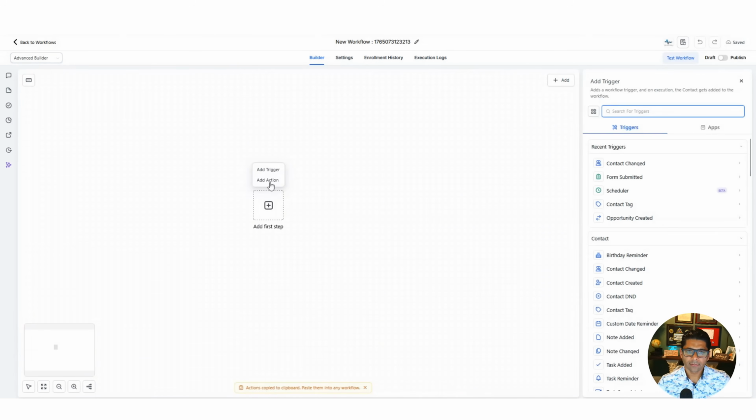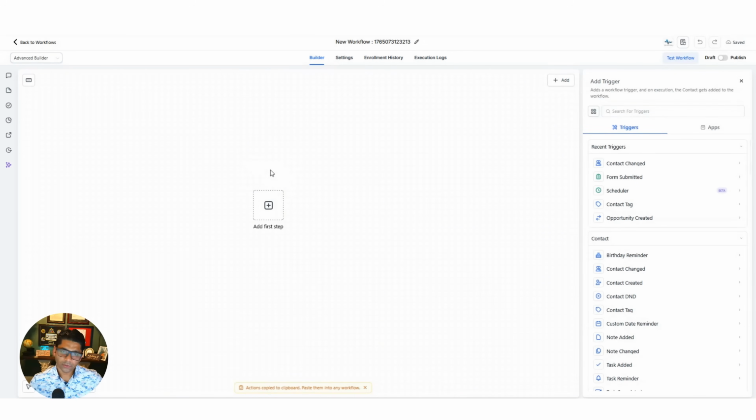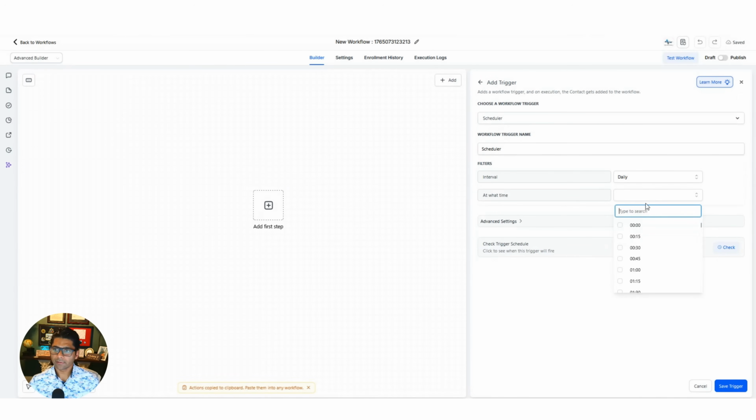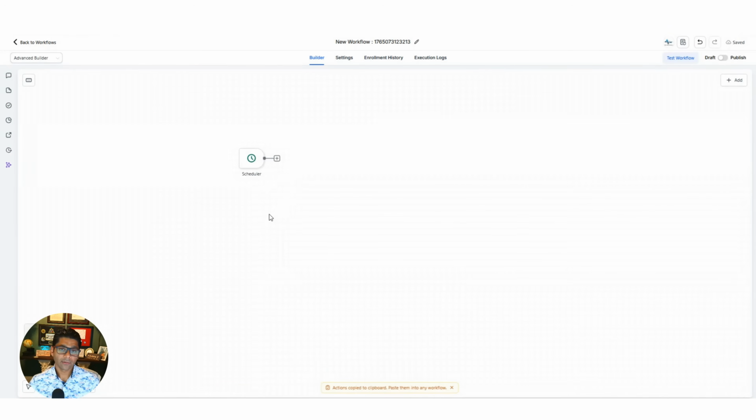First thing, add a step, which is going to be a trigger. Trigger means your workflow is going to execute whenever this event happens. The first way to do this is on a schedule, meaning every single time the scheduled event occurs is when it runs. So let's say, for example, every day we want this to run at midnight. We say save trigger. Now that's one trigger.